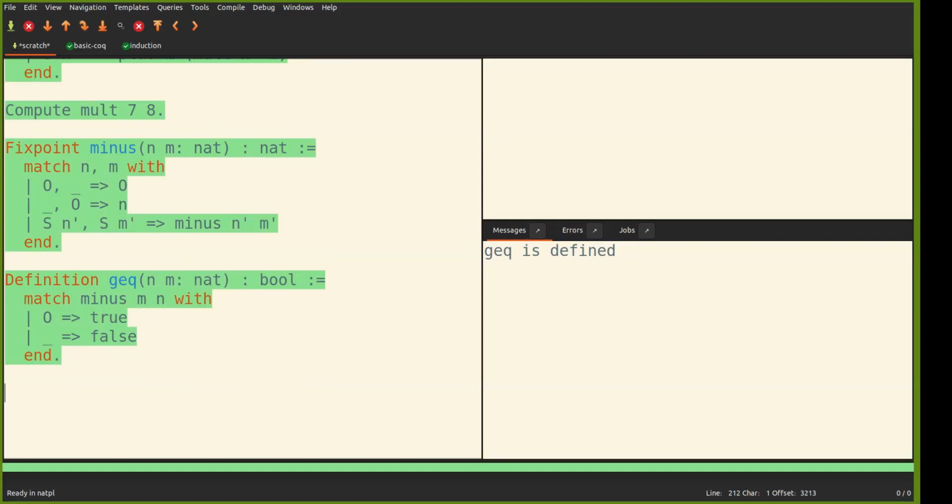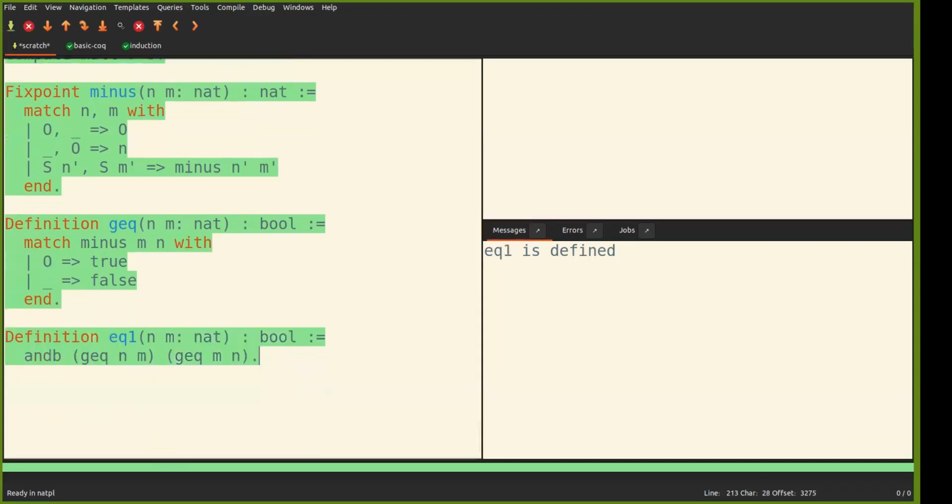Based on this, I can also define equality. I want to give you several definitions of equality. When are n and m equal? I can take the Boolean and of two things. The first one is that n is greater than or equal to m, and the second one is that m is greater than or equal to n.